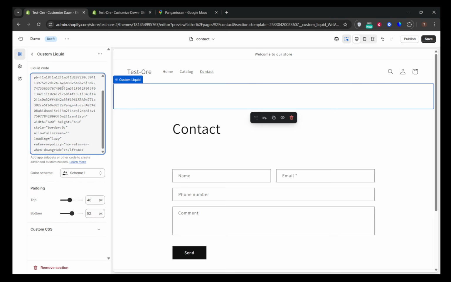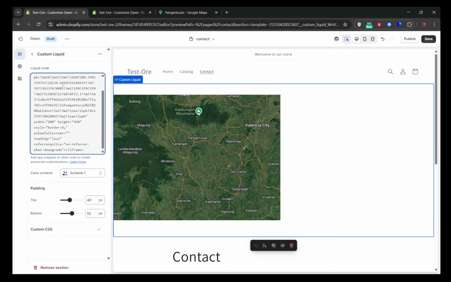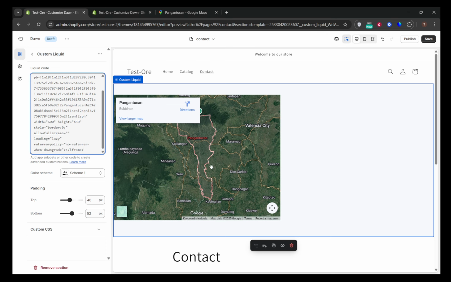Here's a crucial tip. Adjust the width parameter in the code to 100%. This step ensures that your map will be responsive, meaning it will scale appropriately across various devices, from desktops to smartphones. You might also want to set the height. A common dimension is 400 pixels, but this is flexible based on your design preferences.